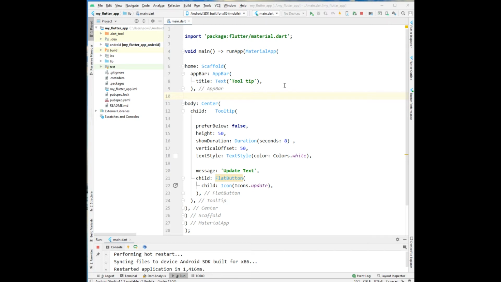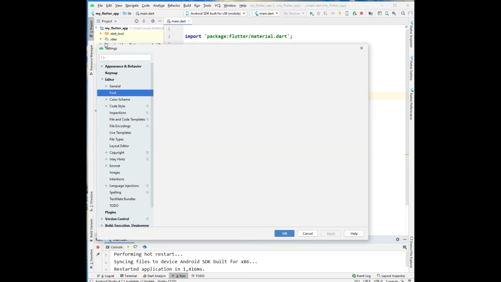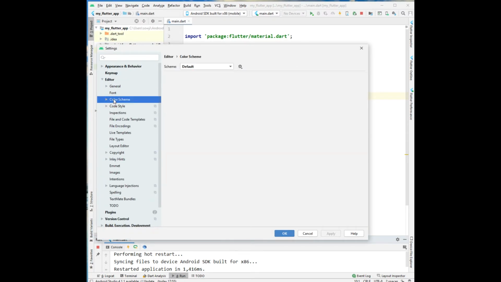Hello guys, in this video I am going to show you how to change this background color in Android Studio. So you can also change the font style and font size also. So go to the file and click on this settings and now click on this color scheme.